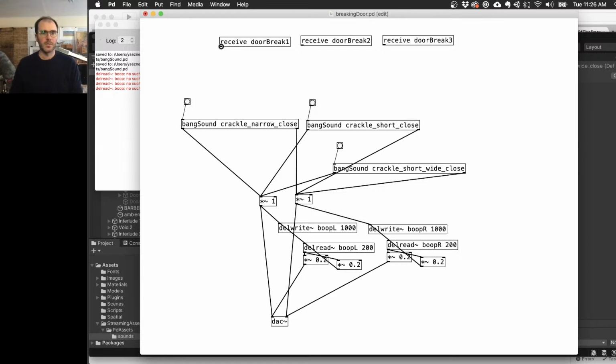Okay, here's how I'm going to do this. Break 1 will just go to 1. Break 2 will go to 2 of these. And then break 3 will go to all 3. That's how I'm going to build up my sound.